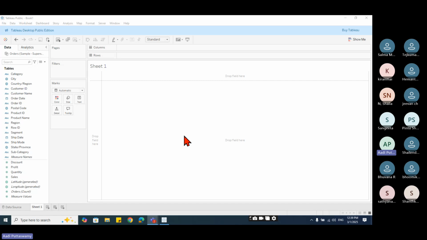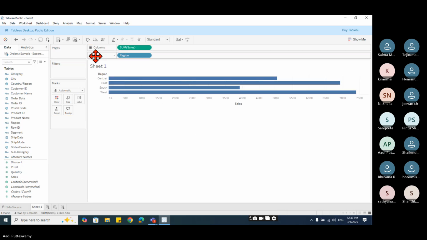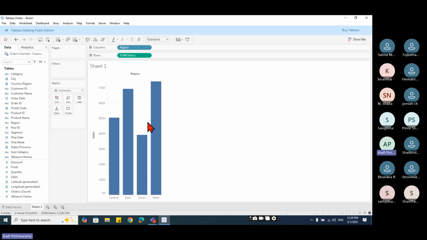Right. So people, what I was telling: today's topic is about filters. So let's go with a very simple example of why filters are used. Let me show you. I'll take one data with region, and then let me take the sales. Let me make it a column chart. You can see here this is what we have, the region and the sales.